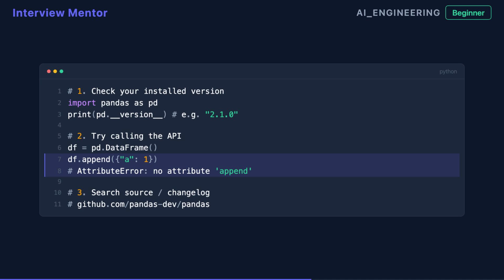For extra certainty, search the library's GitHub repository directly. Look for the method in the source code or skim the changelog. The source code is the ultimate authority. If the function isn't defined there, it doesn't exist, regardless of what the AI told you.